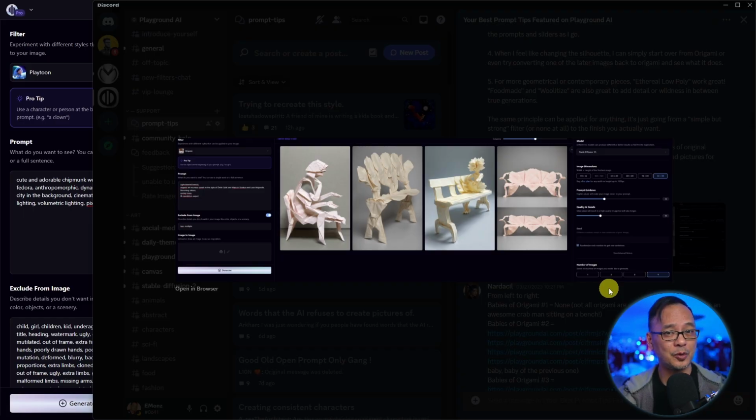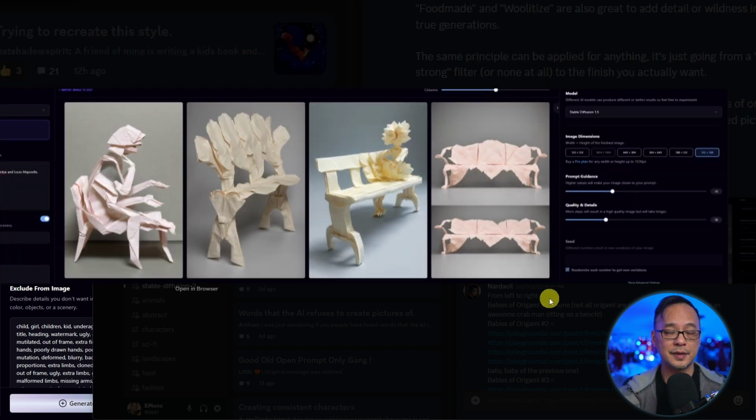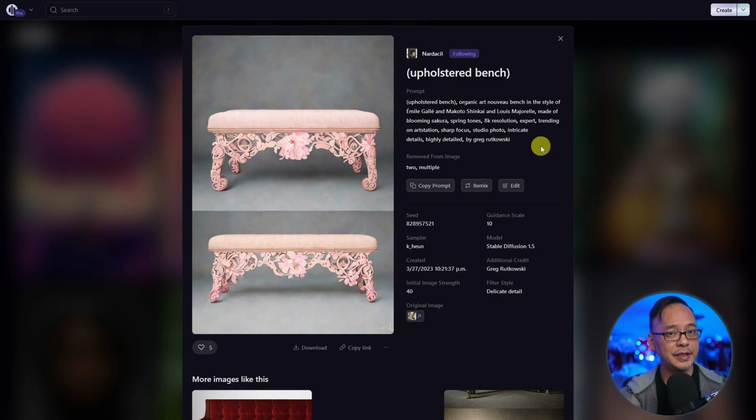The second example I want to show you is straight from the Discord server, and this is Nardasil's example of using origami to first create your structure. In these images here, he's using it for furniture. The idea here is now that you have a structure with origami, you want to use a filter like delicate detail to finish off the furniture. As we look at the finished result here, you see that it's got some really nice patterns. It's a very creative way to create furniture, even houses, things with structure.